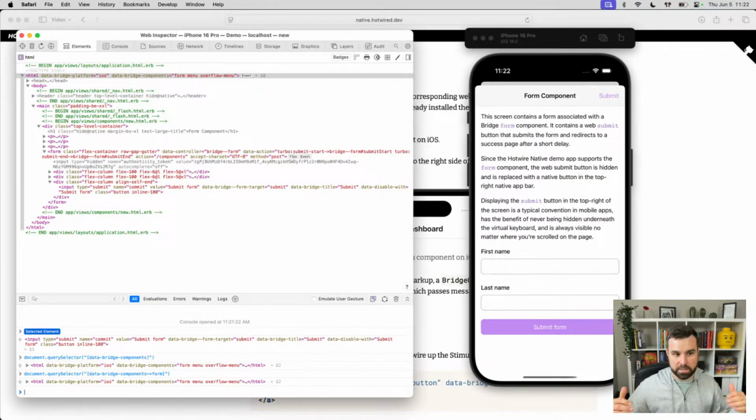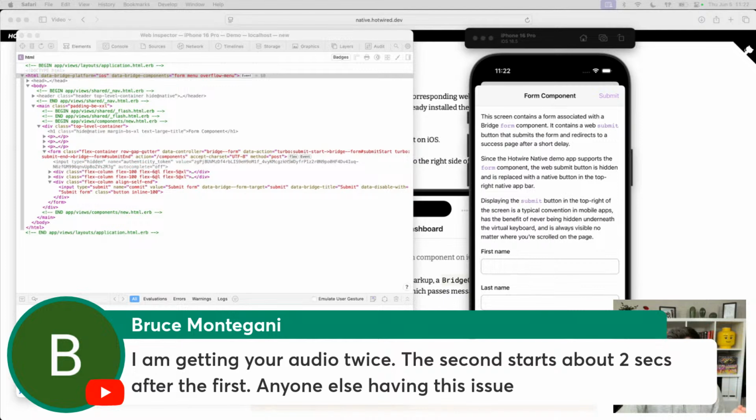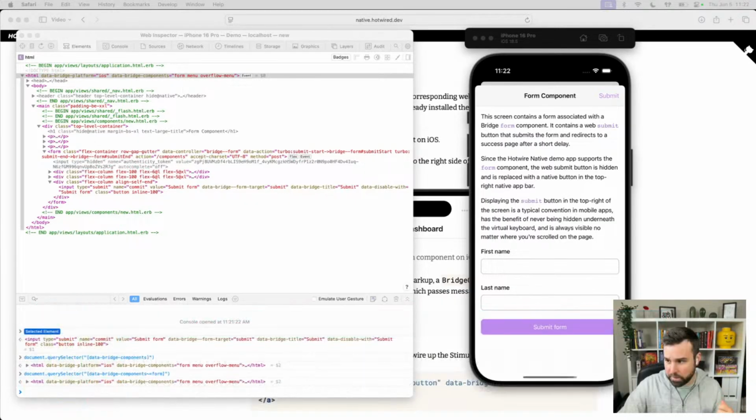So this essentially says target anything where the iOS or Android app... Bruce is saying that he's getting my audio twice. If anyone else is experiencing that, let me know. It might be a problem on my end, but Bruce, you might have the Twitter stream and the YouTube stream open, or LinkedIn stream, or just YouTube twice. If someone could chime in, letting me know if they have double audio, that'd be great.